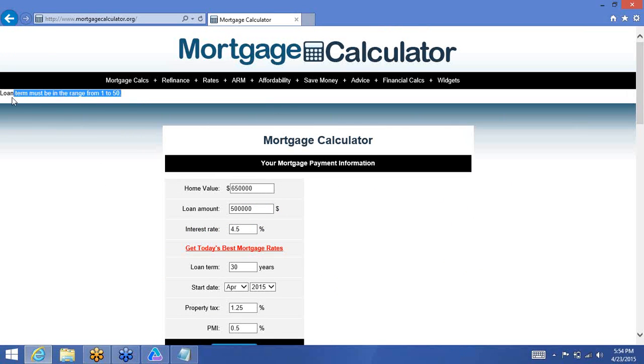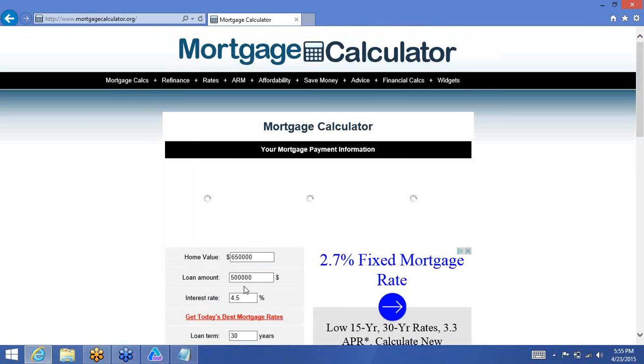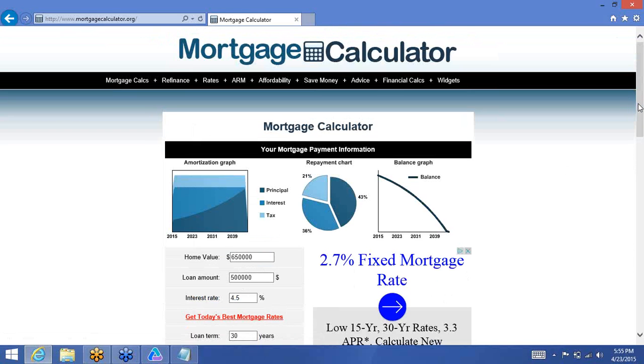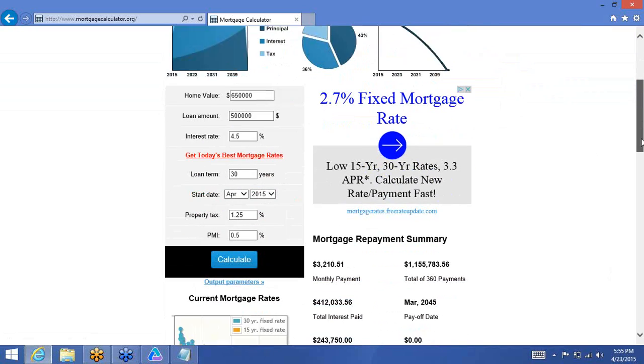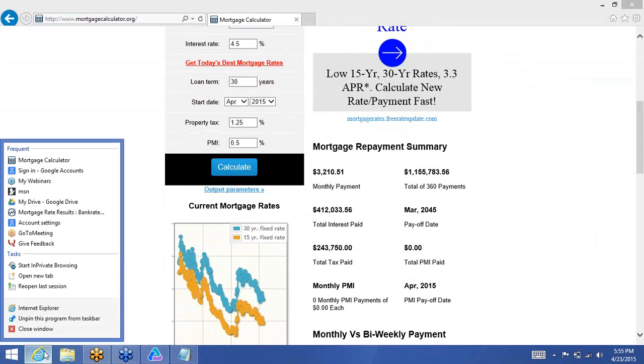Actually, you know what? Did you notice this loan term must be in the range from 1 to 50? Of course, I gave 30. Why is it not coming? Let's try and execute this again manually on this application. Now I got the chart and the summary. Why didn't it come earlier? Let's run the script again.